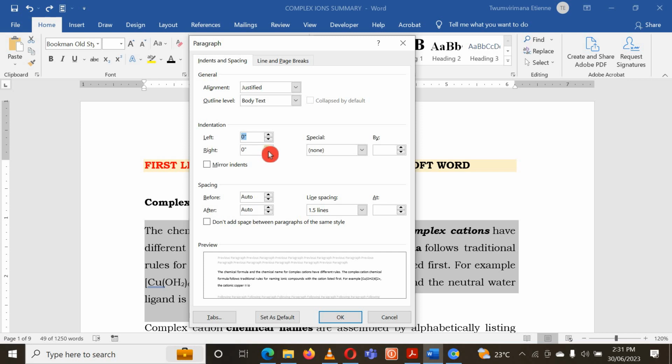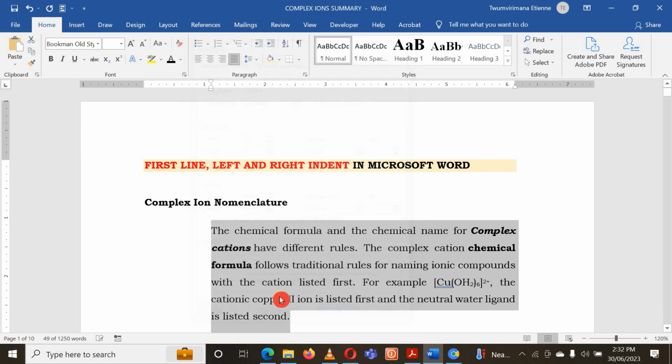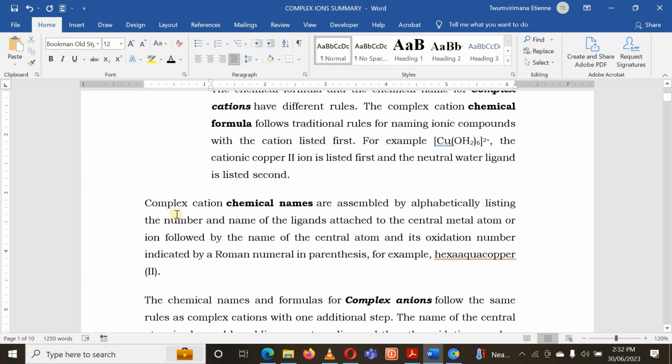And once I click here to the right one, once I increase the right indentation, you can see now the paragraph is leaving the space to the right. This is what we call left and right indent. Let me put it back to 0. Let me, for example, increase the left one. I just want to see how this paragraph is going to be on the right side, leaving the space to the left side. Let me click OK. Once I click OK, it will be set. You can see other paragraphs are starting here.